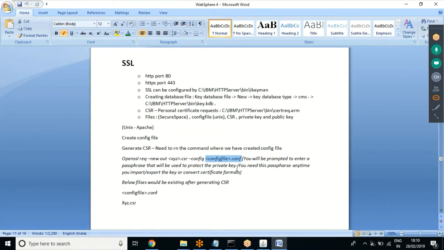While raising the CSR you will be prompted to enter a passphrase that will be used to protect the private key. You need the passphrase any time you import or export the key, or convert the certificate formats. So while generating this certificate, it will ask you to enter some passphrase, meaning some keyword or password which you should remember. Those passwords will protect your private key and public key, so that security violations won't happen. This passphrase will be used to encrypt your private key.